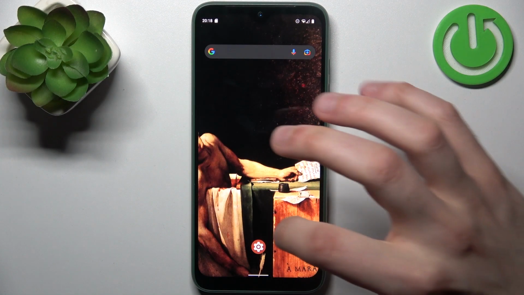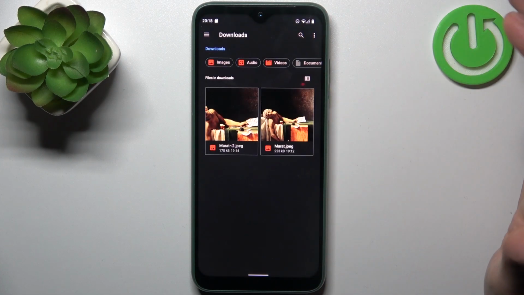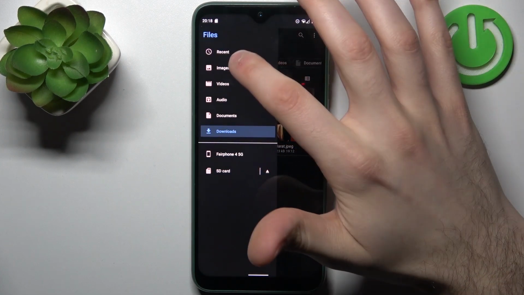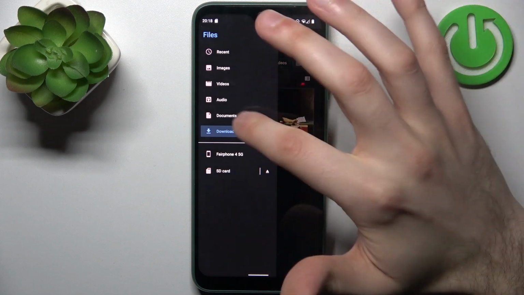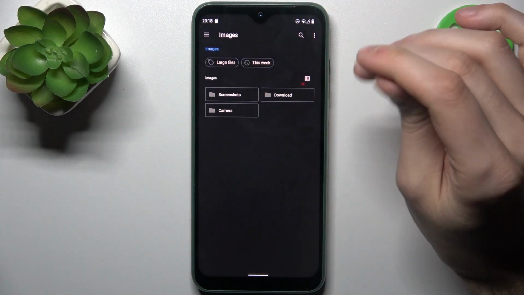So to do this, firstly you should open the Files application, so you can transfer images, videos, audios, documents, downloads. So let's transfer some images.